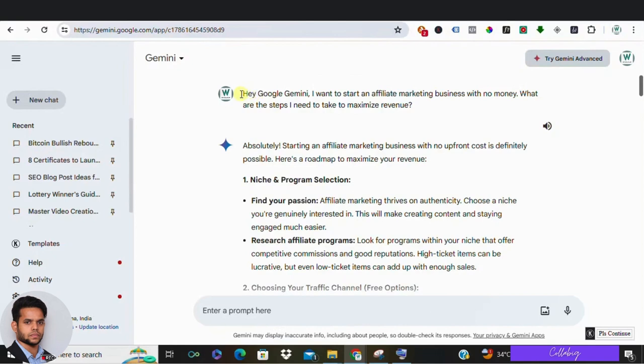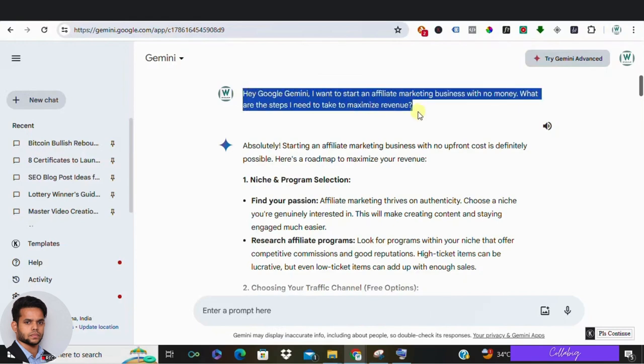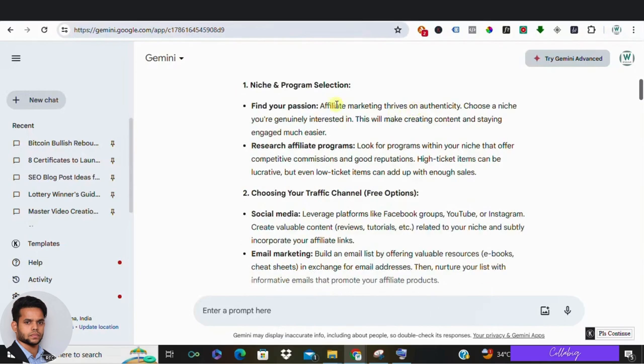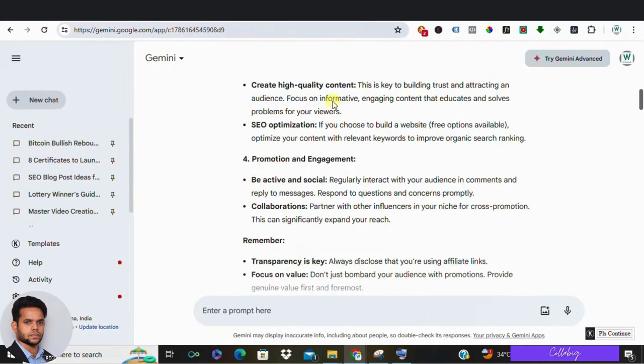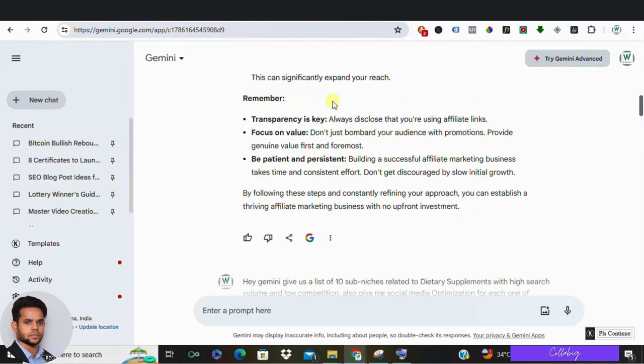Instead of just giving commands, we'll utilize specific prompts to get the most out of Google Gemini. For example, we'll ask, hey Google Gemini, I want to start an affiliate marketing business with zero money. So what are the steps I need to take to maximize my revenue? And voila, Google Gemini will provide you with a detailed plan to kickstart our journey.